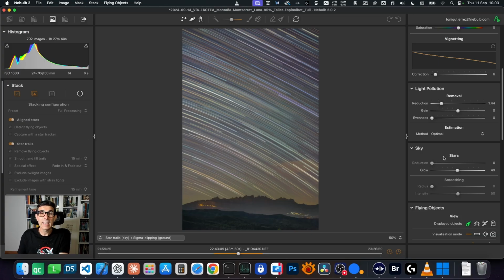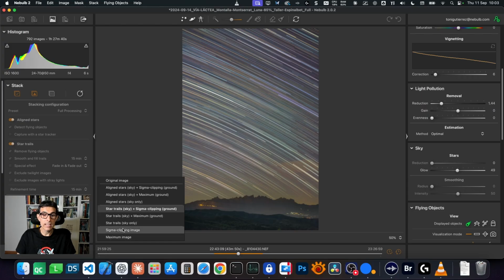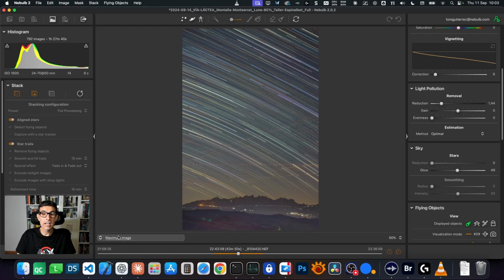This is the way you can easily process a Startrails image. You can get an image without any plane, without any satellite, without meteors, without strange trails that are not stars, and you can see the difference between this picture and this one in only a few minutes.